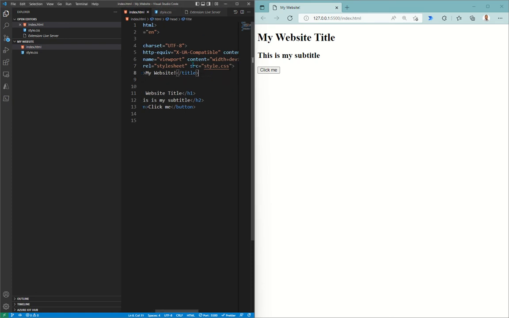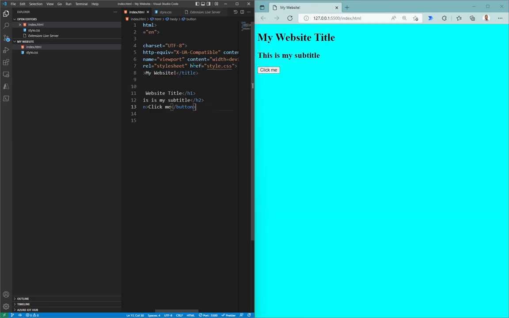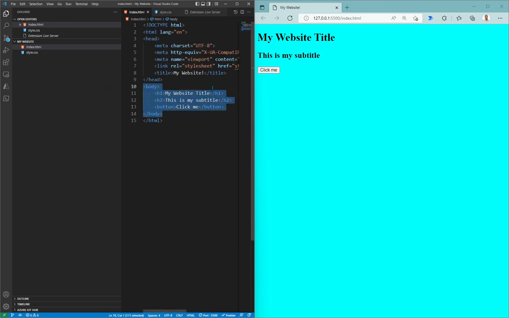I made a quick mistake. It shouldn't be source, but it should be href, referencing it. HTML referencing to the site. Source is something that you use, for instance, for images, which we'll come on to later.